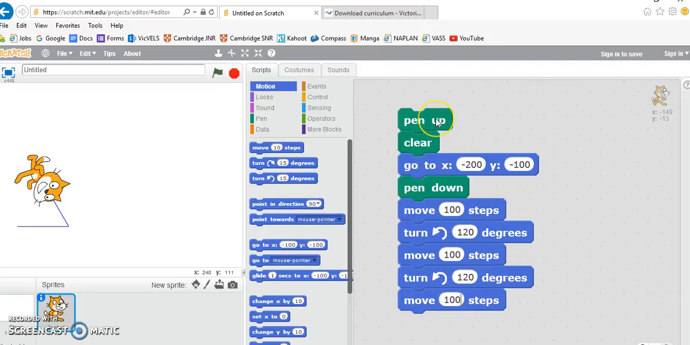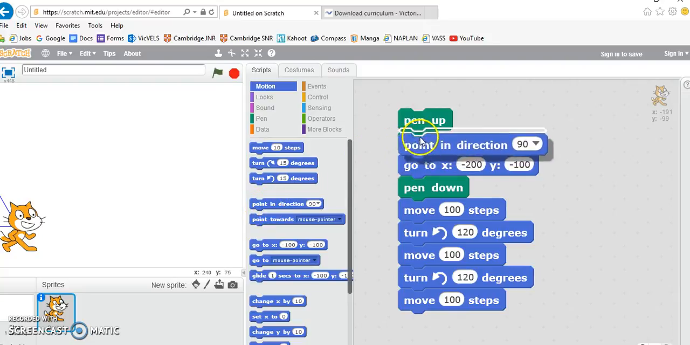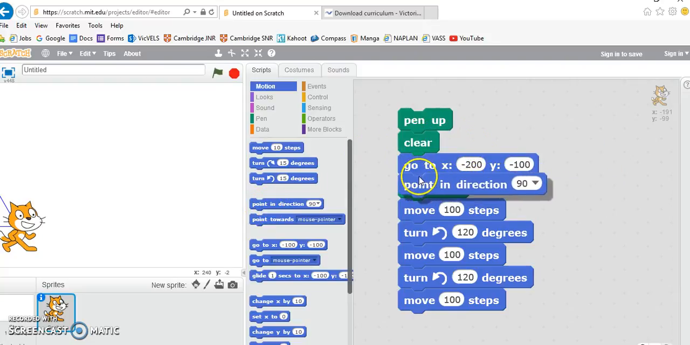If I do this, I've picked up my pen, cleared the screen, gone to my starting point, put the pen down, gone 100 steps, turn, 100 steps, turn, 100 steps. It's doing something funny. Depends on which direction my sprite is facing, on what sort of triangle my sprite's drawing. I better sneak something in where I start.